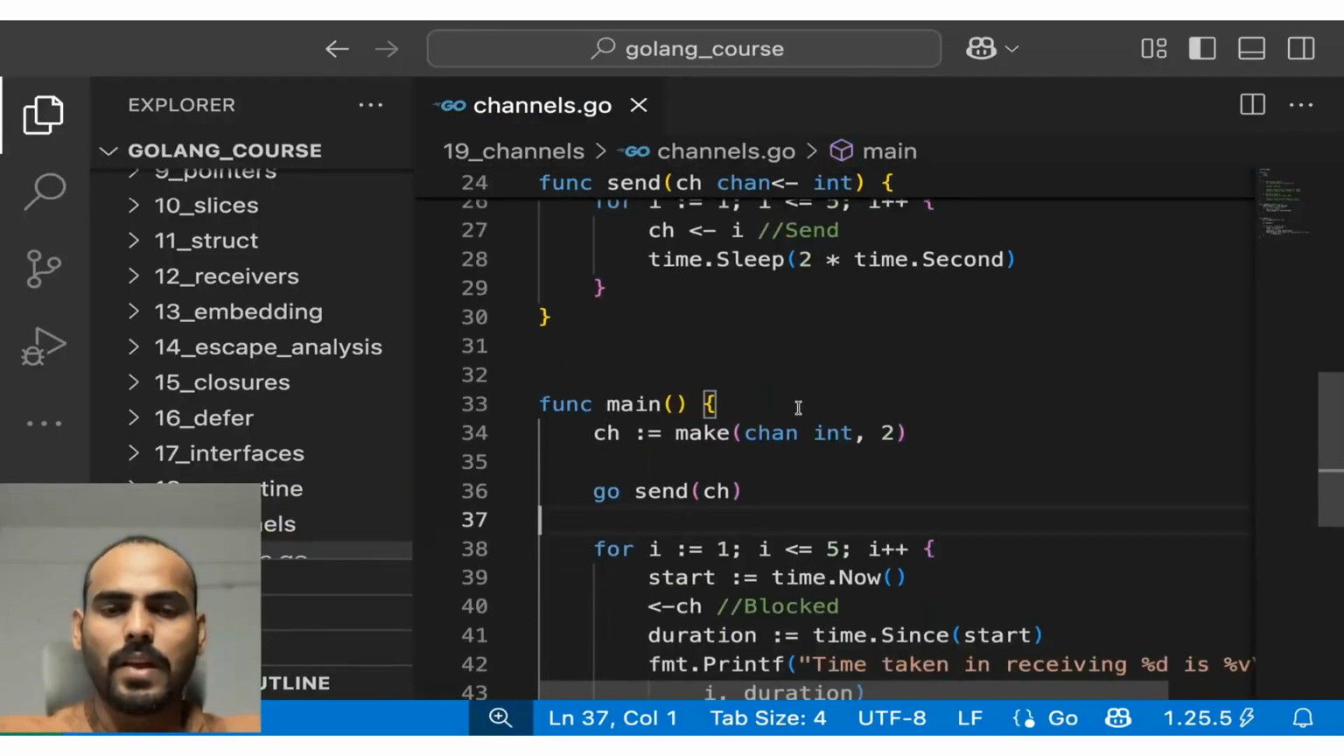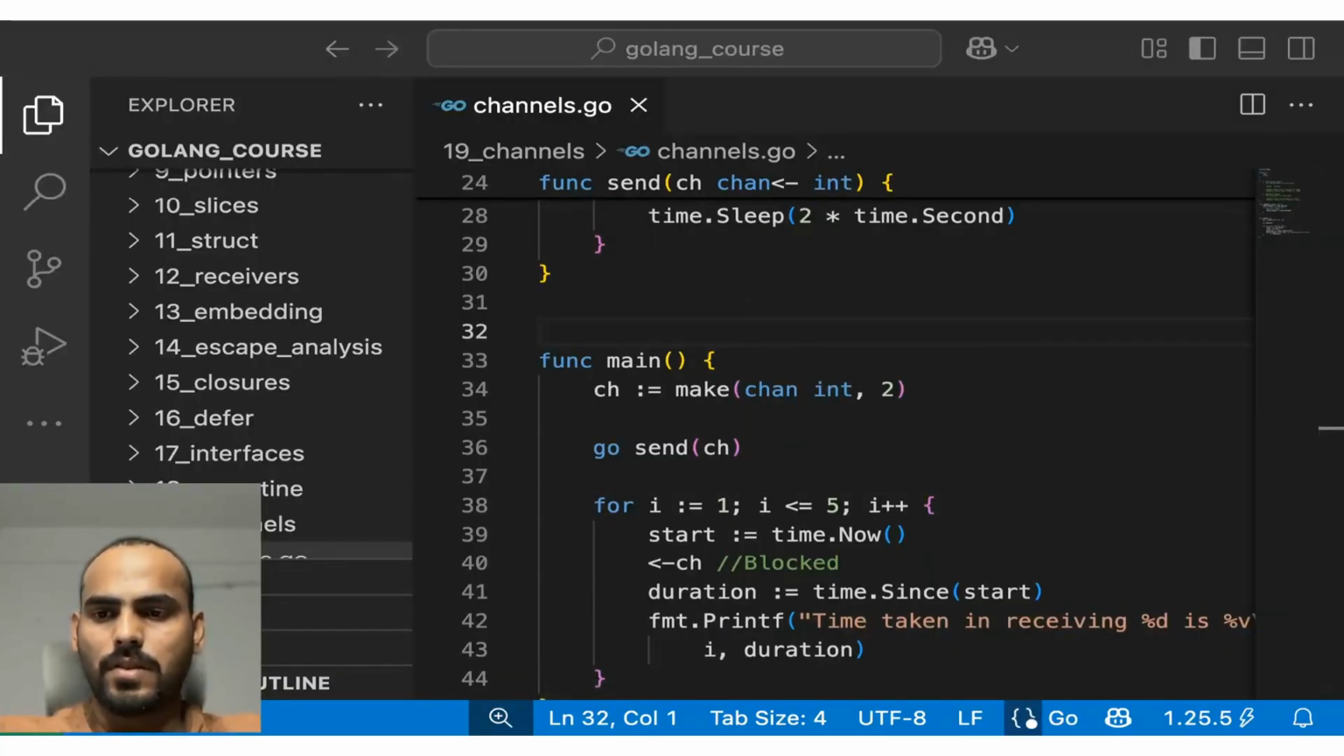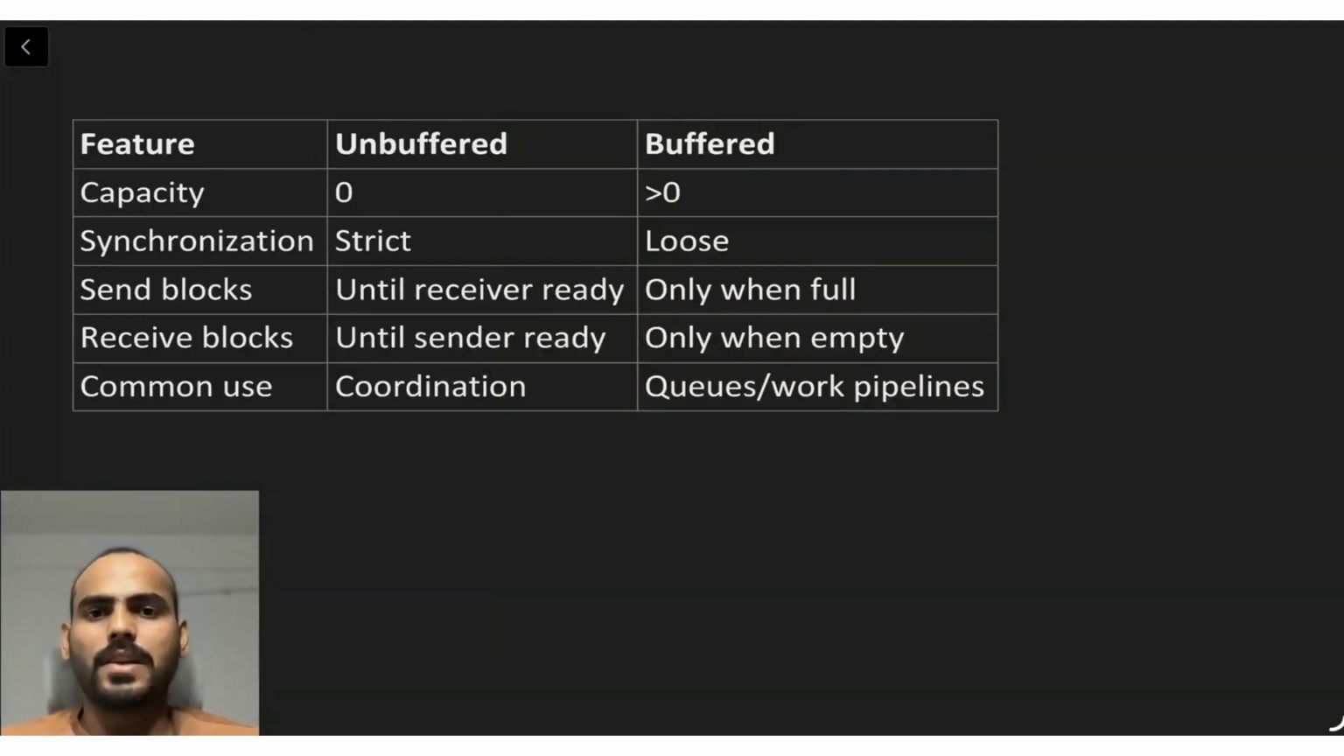Okay. Now let us go to the iPad and summarize the differences between these two types of channels. Now let us summarize the difference between unbuffered and buffered channel. So this column is for unbuffered and this is for buffered. The first feature is capacity. As we already know, this unbuffered channel does not have any buffer or queue associated with it. So that's why the capacity here is 0. But this buffered channel has capacity more than 0.